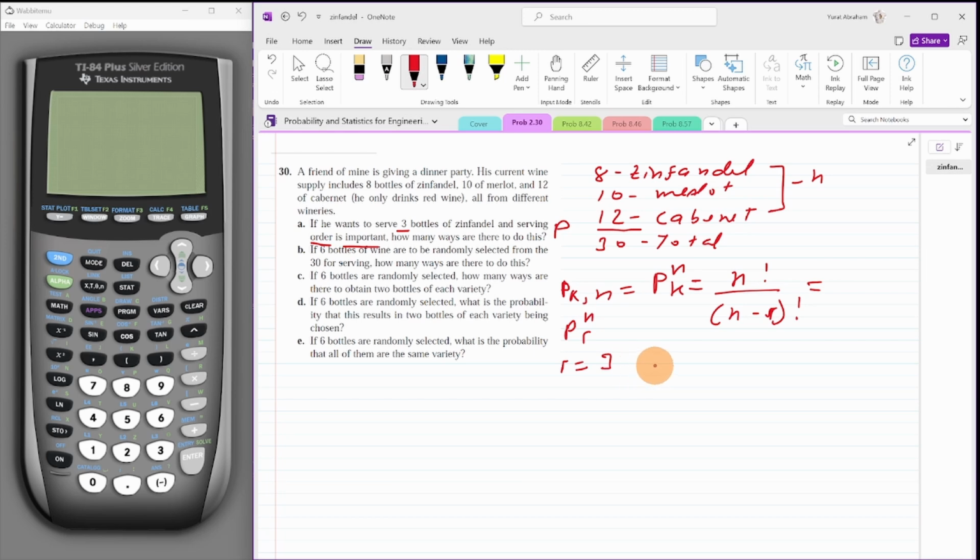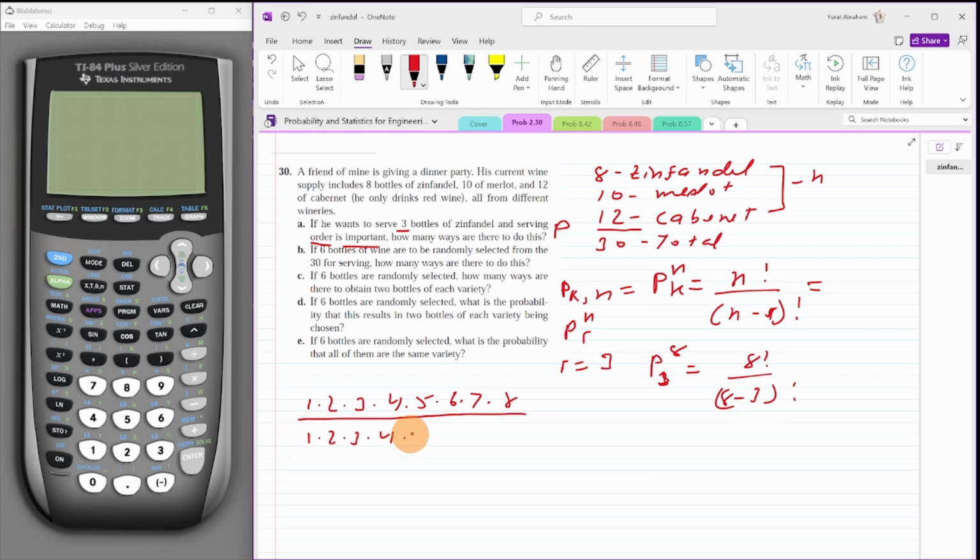So it will look like this: P, 8, and 3, and then we have 8 factorial over 8 minus 3 factorial, which is the same thing. I'm going to write down here: 1 times 2 times 3 times 4 times 5, 6, 7, 8. That's what factorial represents. And the one with 5, so be 1 times 2 times 3 times 4 times 5.